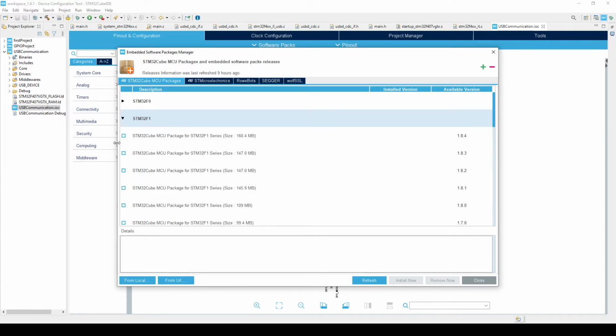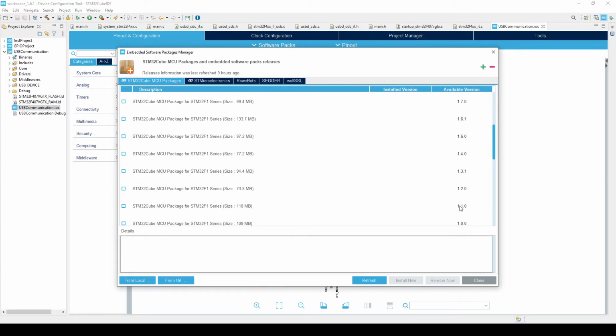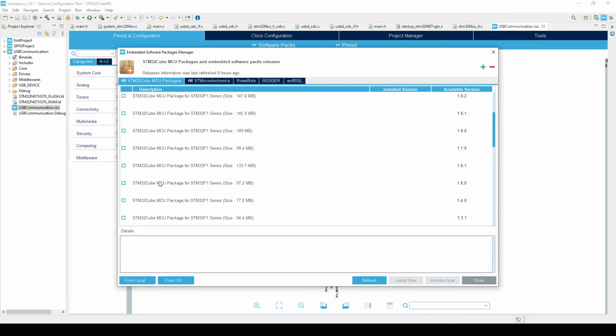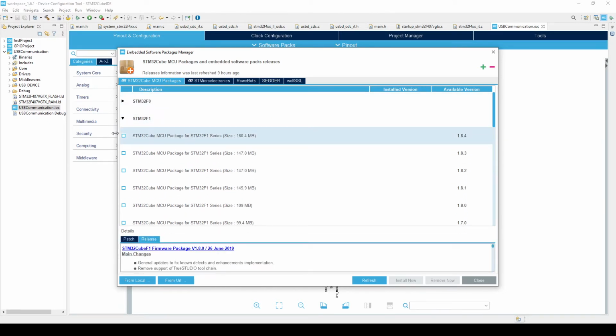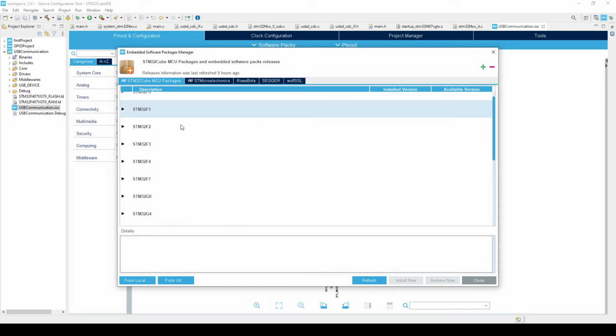So to have code that can run on basically most STM32 microcontrollers, you have to install the MCU package for each microcontroller that you're using. Here you can see the different versions available as MCU packages. You can install this just by clicking here and clicking install. All of them together are called the repository of STM32Cube.